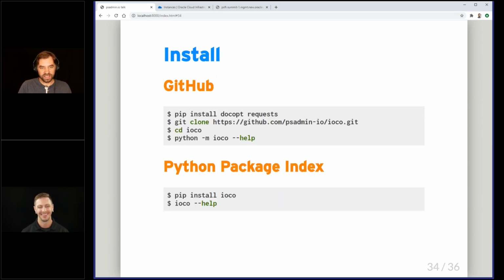Installing it is pretty straightforward. From GitHub, just clone it, and then you can start using it. I will say there are like 2 Python dependencies there. In the future, we do plan on publishing this on the Python package index, so pip install IOCO, and you're off and running. That's in the future. All right, so I think we've got 5 minutes left.